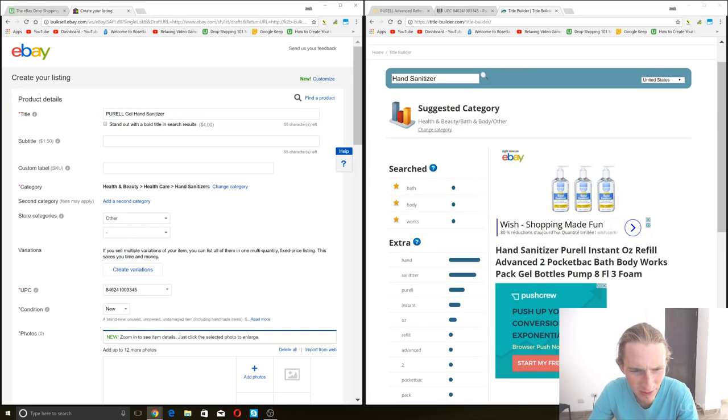Here we're going to change this to pack of 12 bottles of Purell gel hand sanitizer for bath and body. That's just to put those keywords in there. Obviously, you can kind of finish. You don't have to be too specific with the titles. Really, what's most important is that you fill all of the characters up.